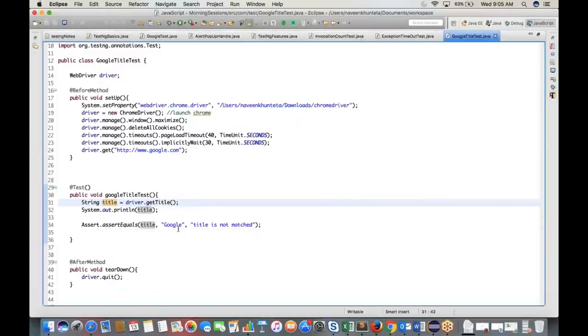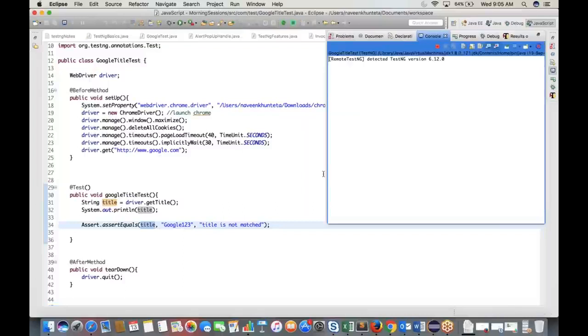Let's see, deliberately I'm expecting Google 123. It will give you title is Google. So Google is equal to Google 123? No, the test case will be failed. Deliberately I'm going to fail this test case. So Google is not equal to Google 123, so obviously it will be failed. So let's run it.